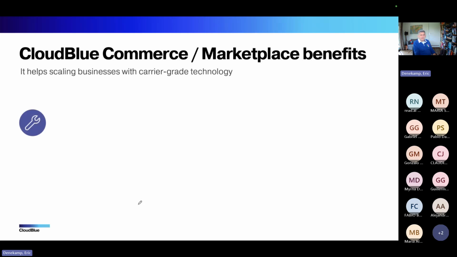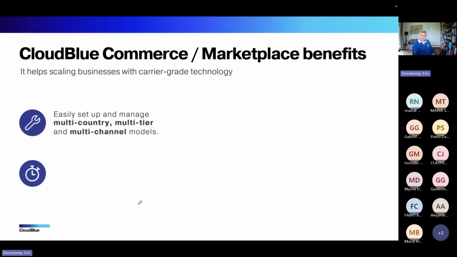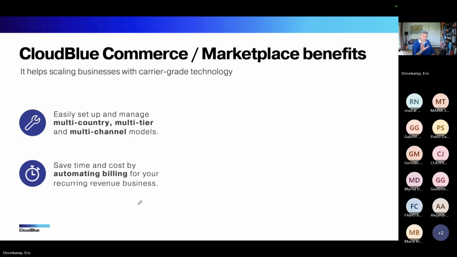So what are the benefits? Well, scaling, multi-country, multi-tier, multi-channel models, saving time for automatic billing, especially, and some of your countries do that, others don't. You can have the system actually charge credit cards, actually charge PayPal accounts, etc., etc. Although that might be more something for business to consumer than for business to business, but it is still possible.